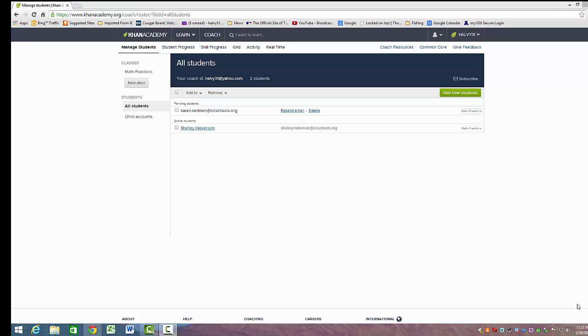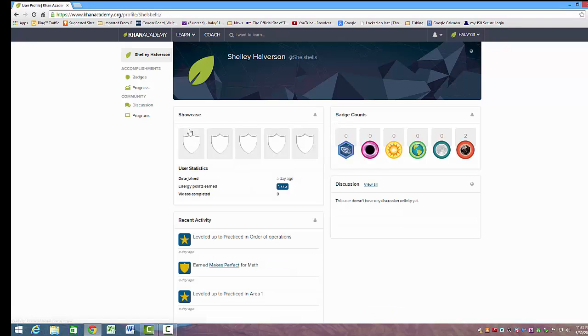I can click on each student to find out how they are doing. For instance, if I click on this student right here, it will pull up kind of a general overview and I can see the number of badges that she's earned and the different levels that she's at.